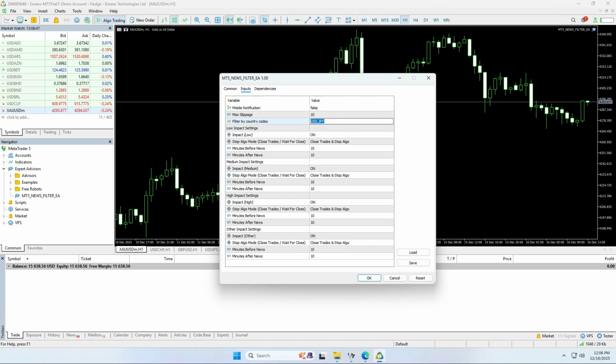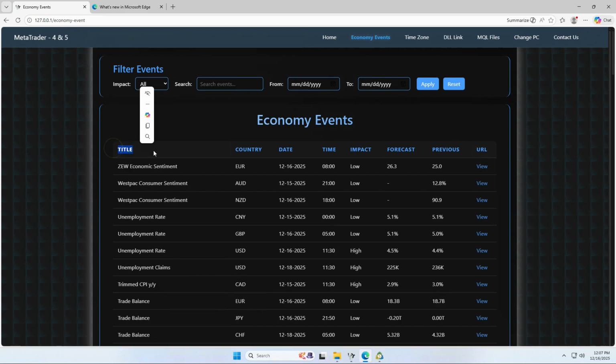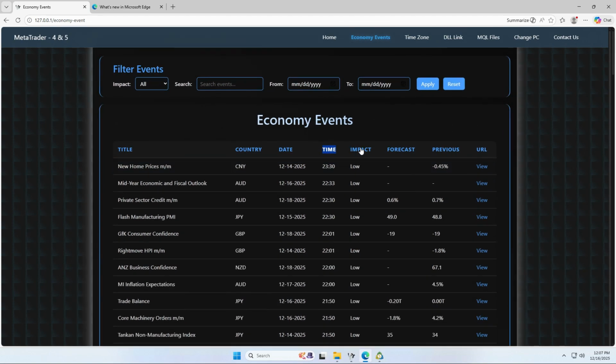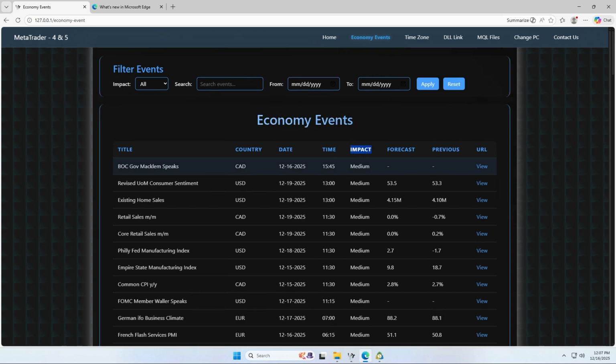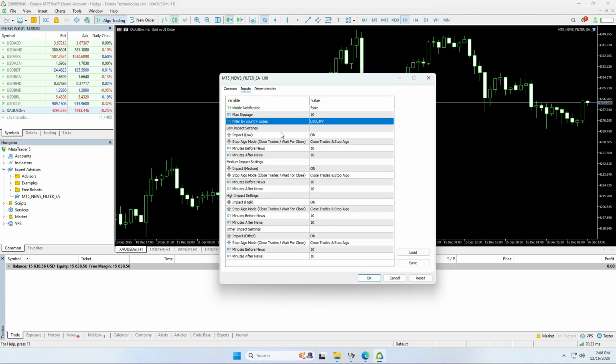The third option is Filter by Country Codes. To understand this, we go to the Economy Events dashboard. Here you can see news titles, countries, dates, exact time and impact levels. This helps you understand which news is related to which country or currency. There are 4 types of news impact: low, medium, high, and others. Others include bank holidays and special events.